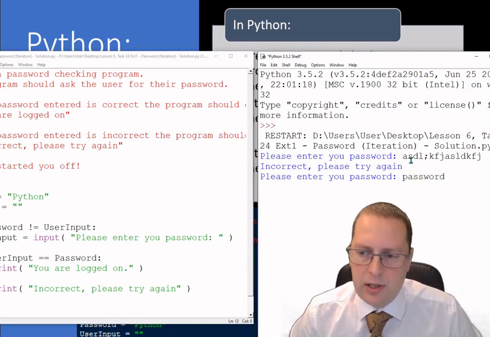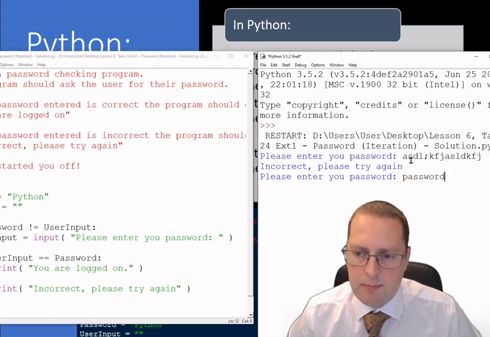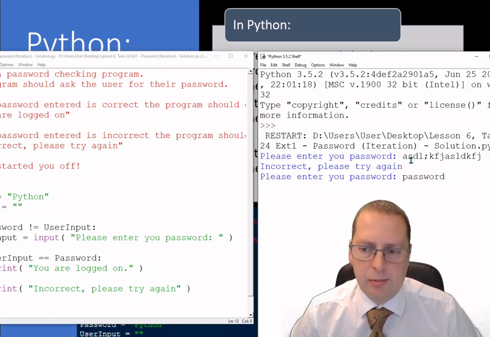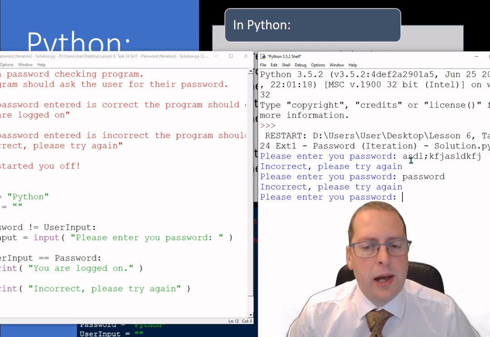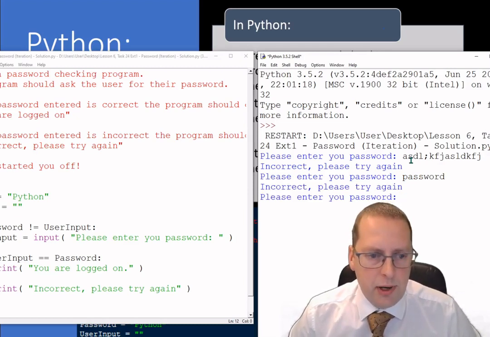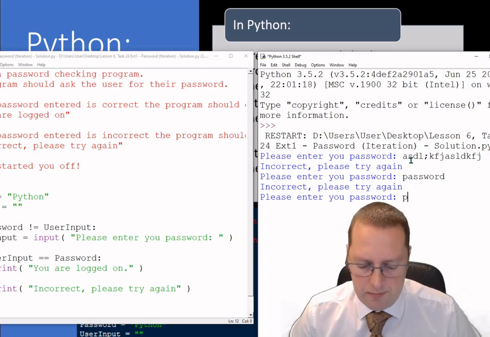I'm going to try password. That's a common password. We know from internet safety and e-safety not to have password as password, and it's told me that that is the wrong password. So I'm going to try again. I'm going to try Python.